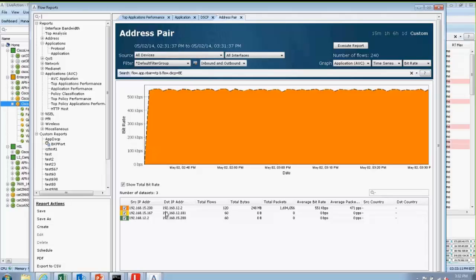So with LiveAction's reporting capabilities, you'll always be able to go back in time, as long as you give us the disk space, and know exactly what was happening in your environment. We can do this for the last 15 minutes, hour, 6 hours, day, or some custom time period. So let's say 2 weeks ago on Tuesday, 2 p.m., you wanted to know exactly what was traversing your network.